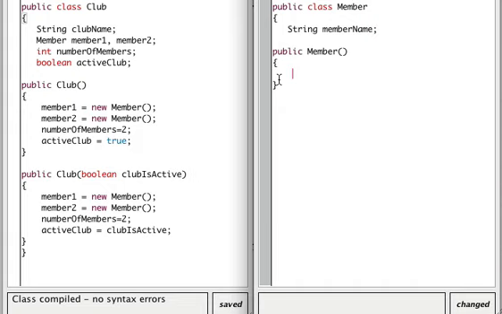Okay, and in this we will say member name equals the empty string. Right? So this is a legitimate string. A string with nothing between the two quotation marks is a legitimate string in Java. It's called the empty string, and you can make a string object equal to the empty string. So that's all this constructor is going to do. Not very interesting at all.